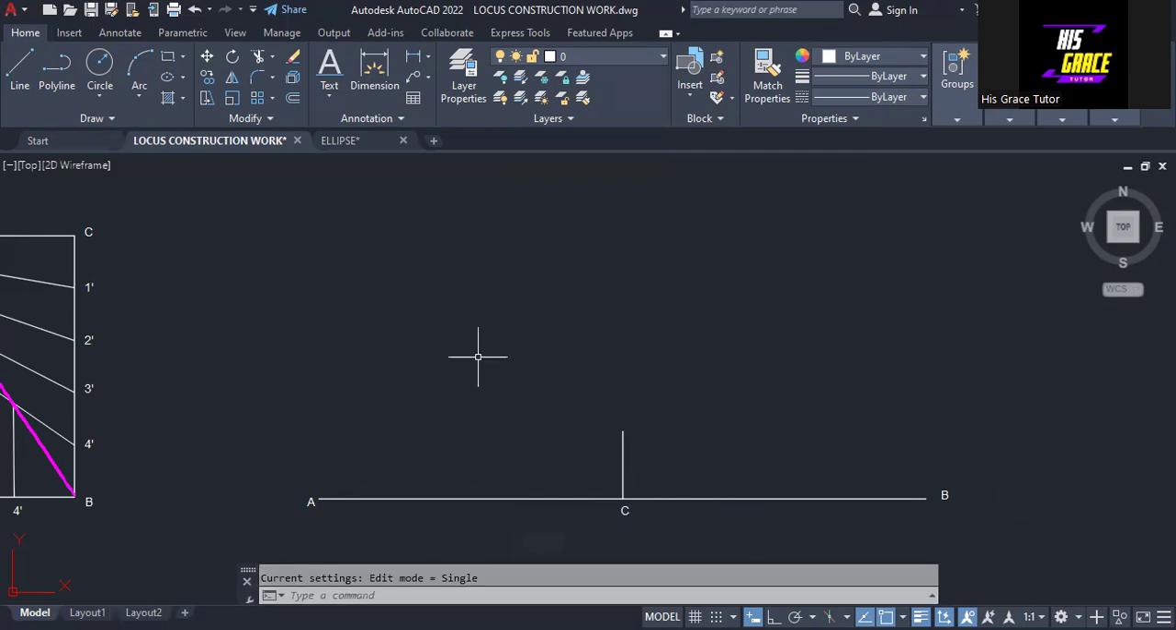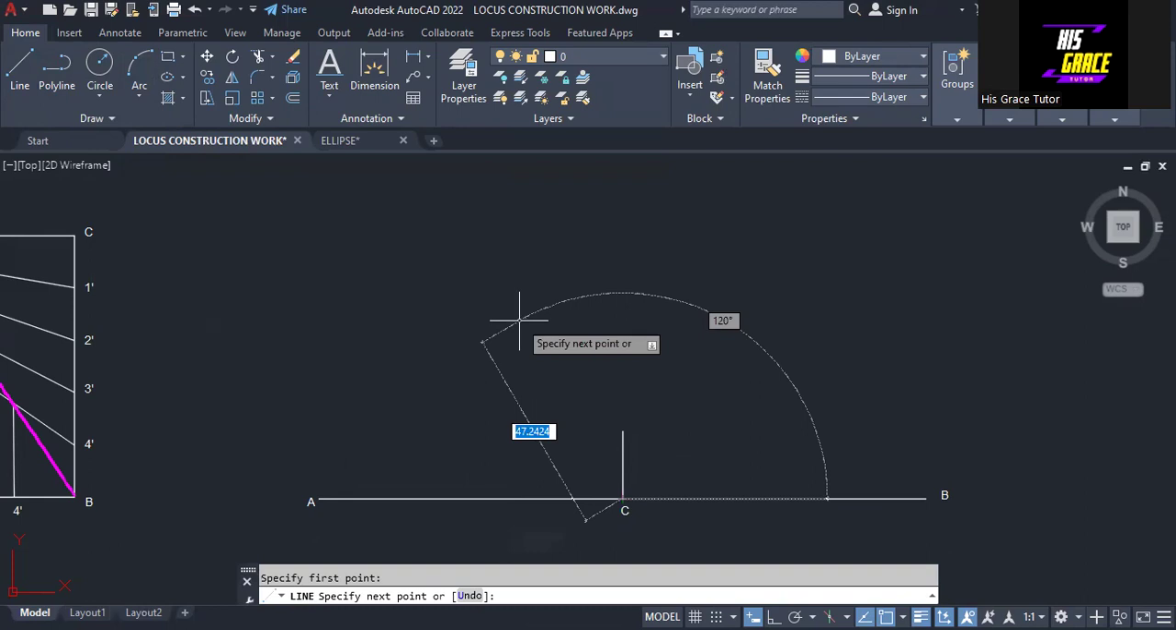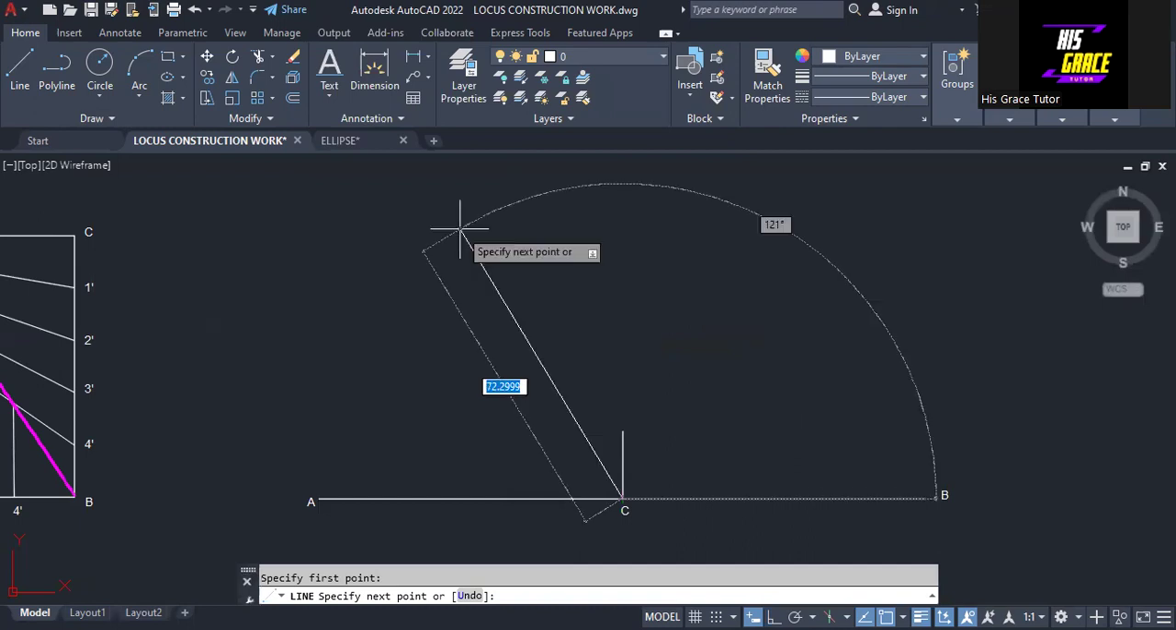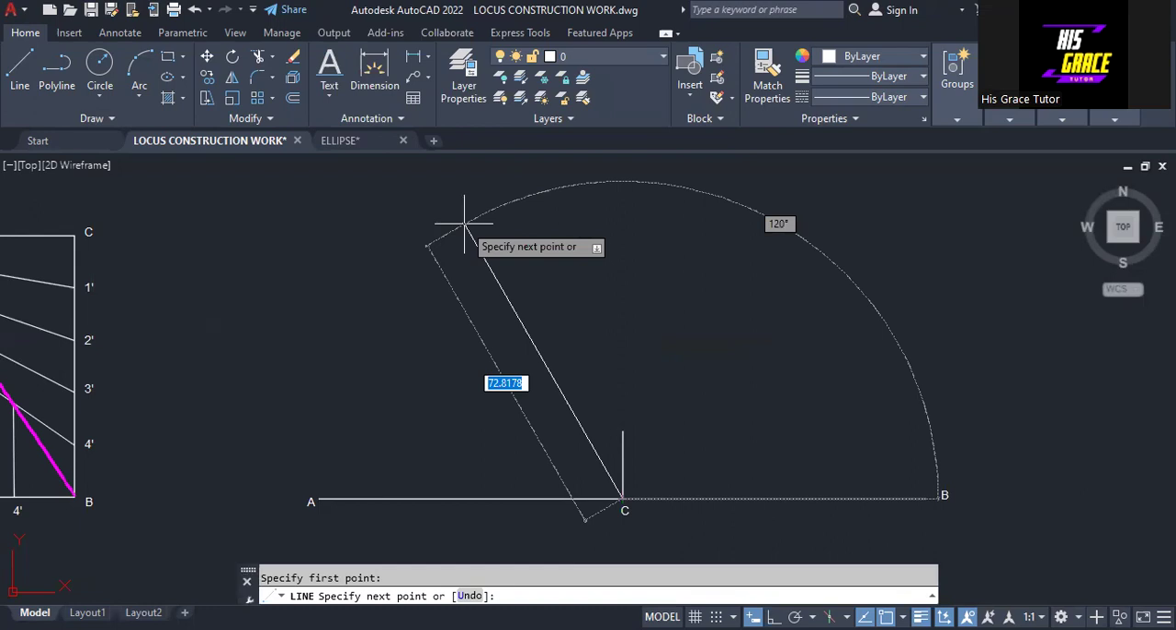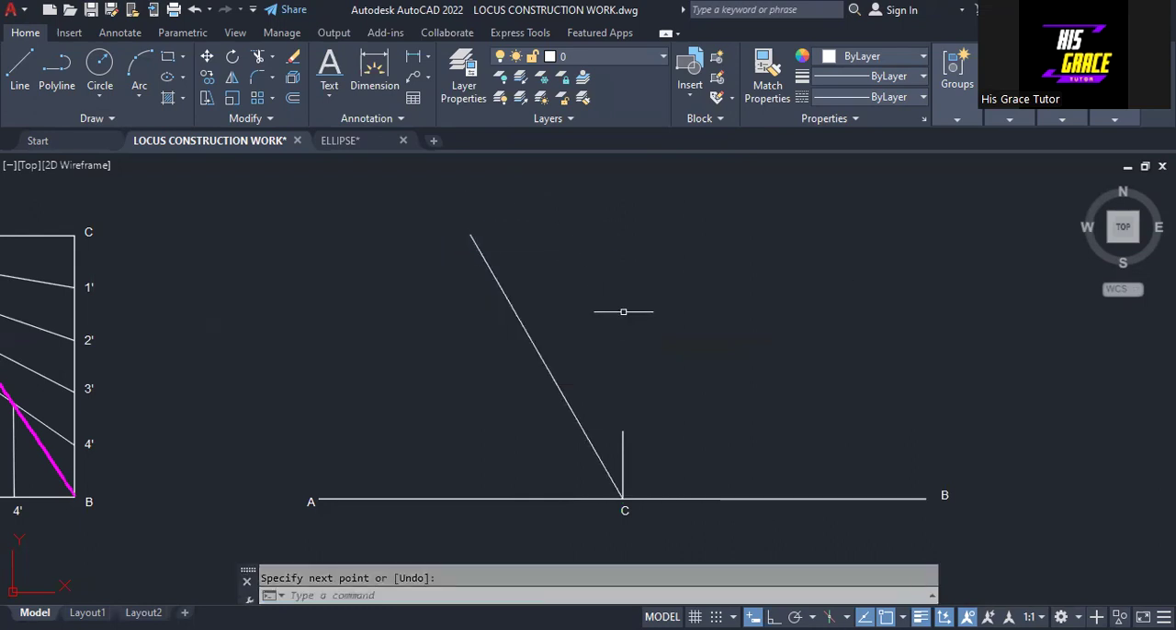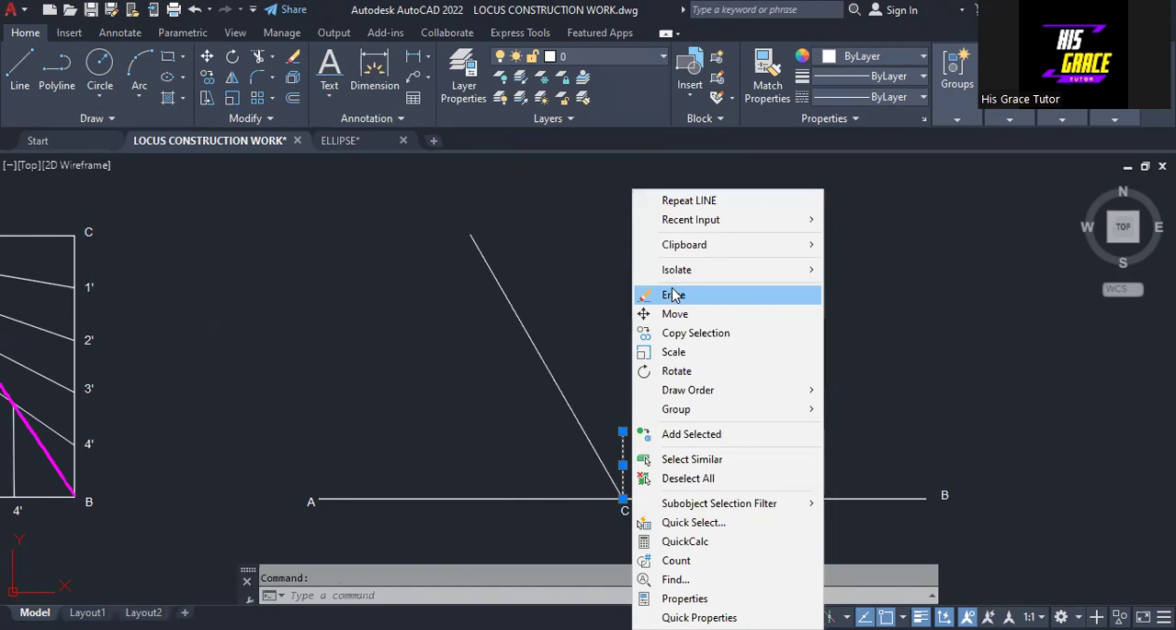So for line CD now, I will select line, then click on this point. So I'm going to get angle 120. So just look at the angle that we have here. So this angle, 120 degrees. So I will just enter 70 millimeters for the length of the line. So this is 70, so enter. So that's the length of the line. So I can remove this line, I don't need it, so I'll just erase it.